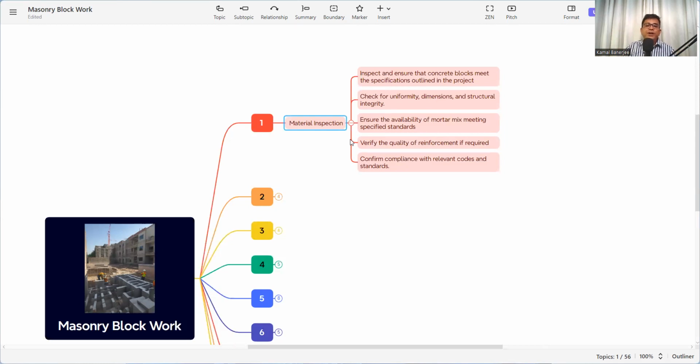Then check for uniformity, dimension, and structural integrity. Dimension is very much important because it gives the outer shape of the building. If the dimension of the blocks is not uniform, we will not get a uniform surface. There will be a problem when we are aligning the block work with the beams and columns.